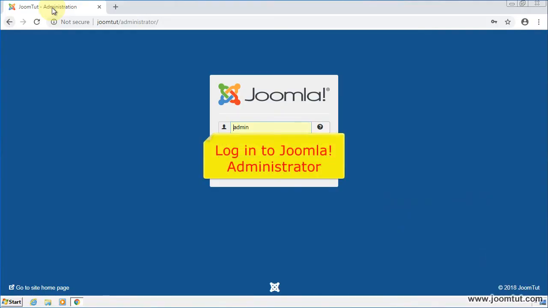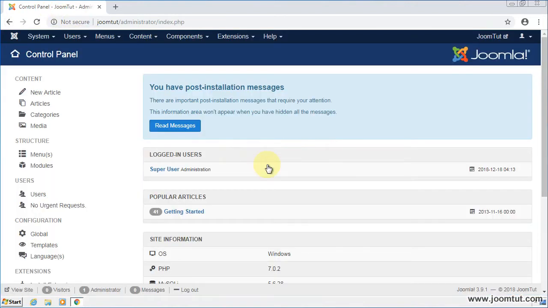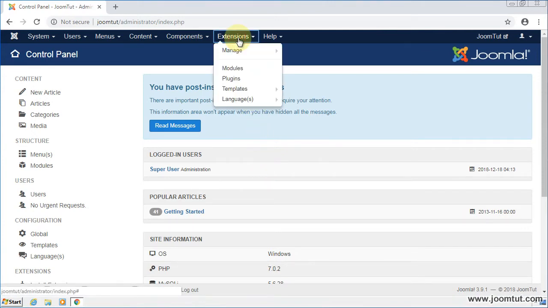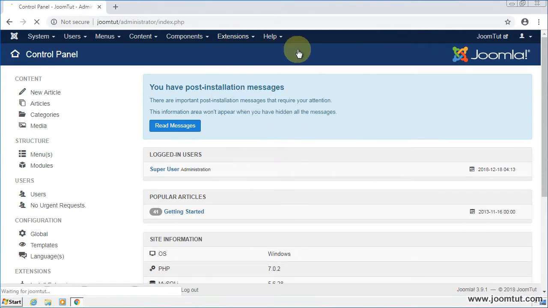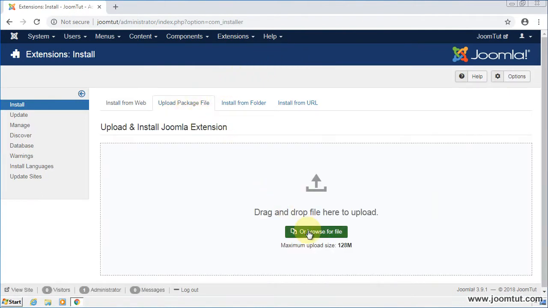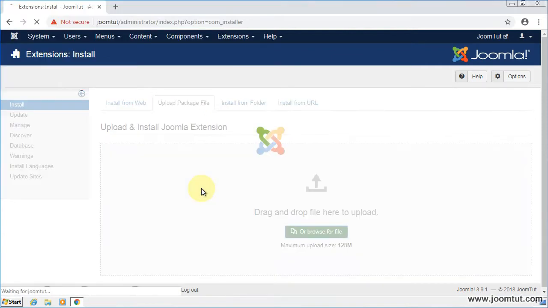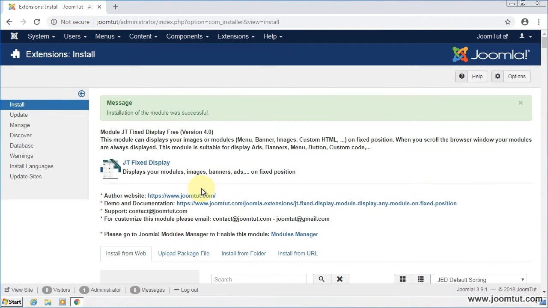Now, go to your Joomla administrator and log in. Go to Extensions Manage to install your module. Click to choose Upload Package File. Select the module JT Fixed Display package, then click Open. Your module has been successfully installed.